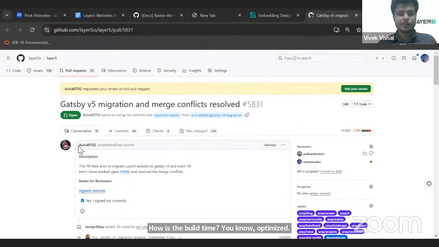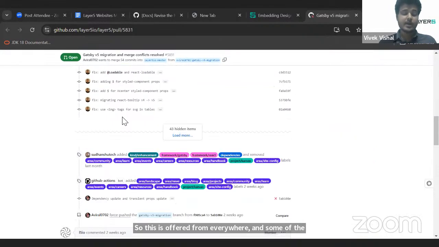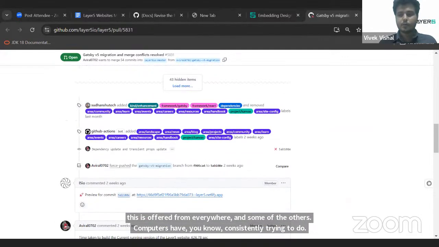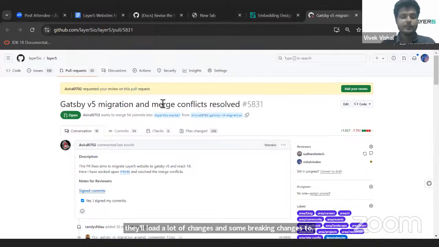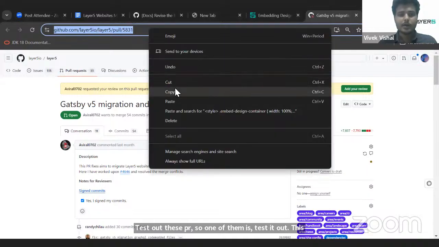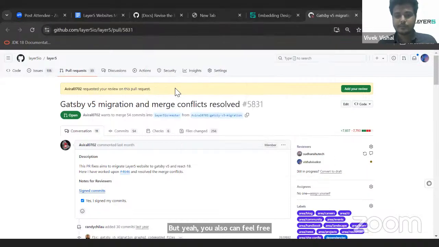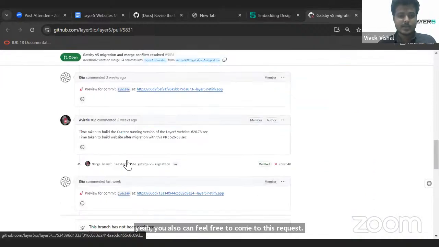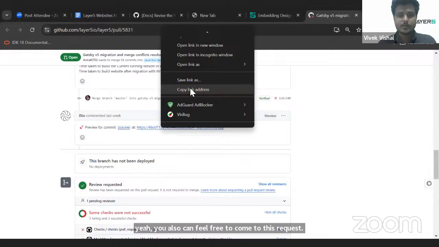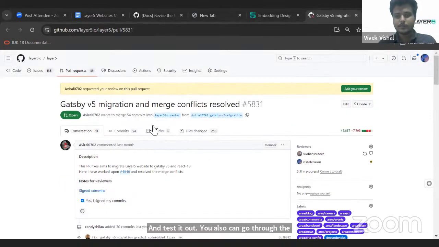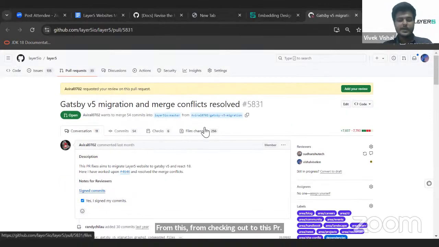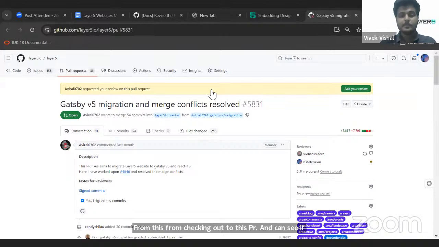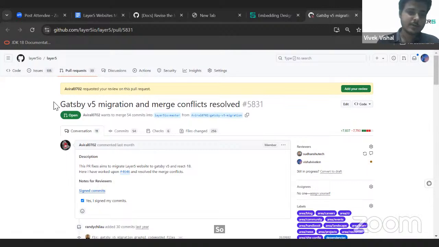This is an effort from Aviral and Asher, and some of the other contributors are consistently trying to do. There are lots of changes and some breaking changes too. So we are currently also looking for volunteers who can test out these PRs. One of them is Hargun, who tested this on macOS. But you also can feel free to come to this pull request, take this link, that is the preview link, let me also share that in chat, and test it out. You also can go through the changes that Aviral has done by checking out this PR and see if there's any enhancement that you could make. So yeah, this is about migrating to Gatsby v5.